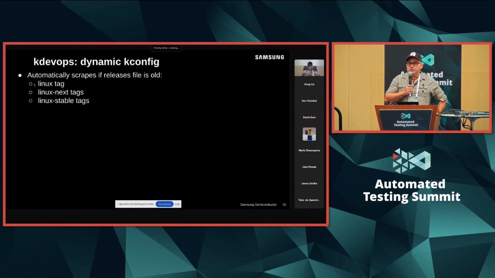kdevops also supports this thing called dynamic kconfig, which, as an example use case, would be: Linux releases a release every now and then. There are Linux Next tags pushed out daily sometimes. You essentially want proper integration for that into your software configuration, so that you can select the latest features or latest release of a kernel. You want that dynamically created for you. So these are generated automatically.